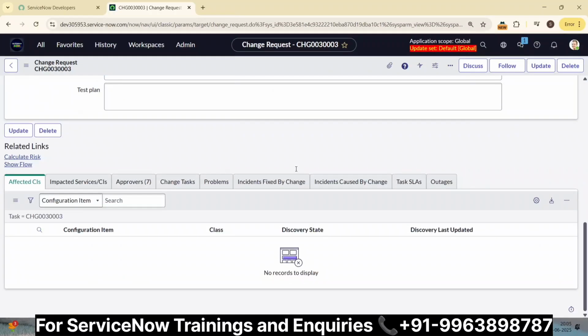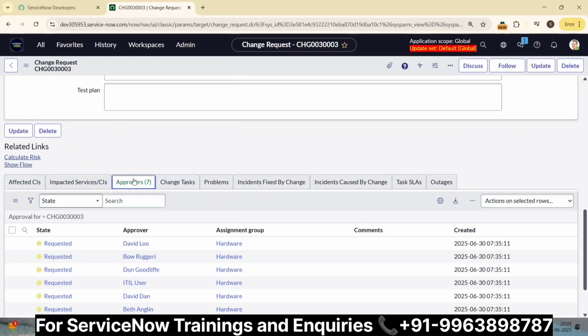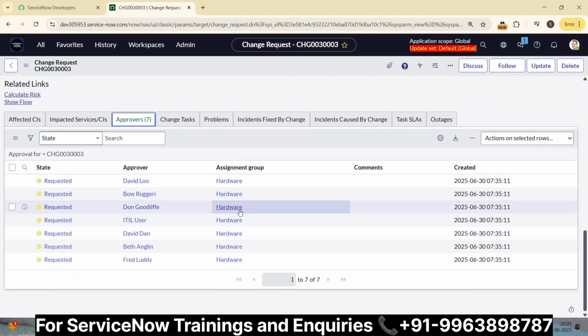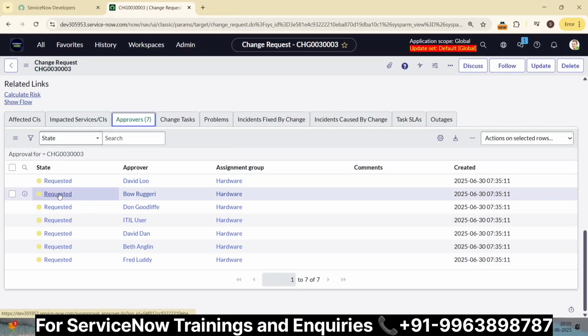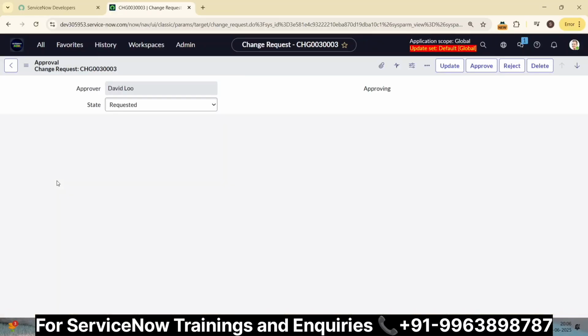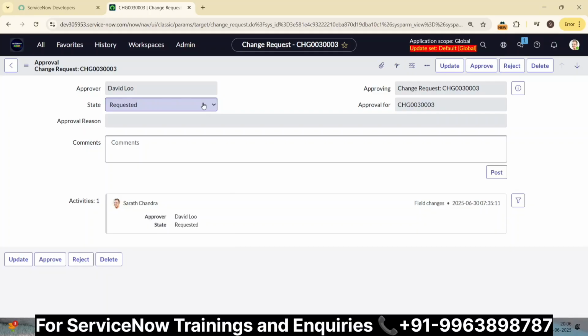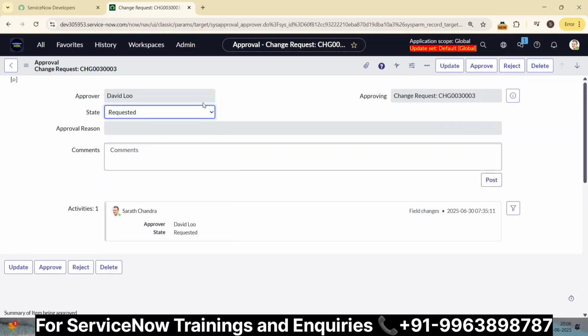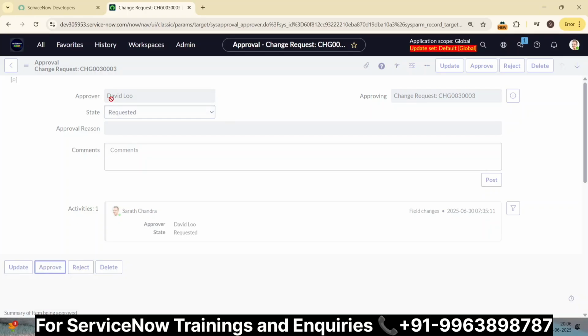If you come towards the bottom of the page, we have 7 approvers here, which are from the hardware group. Okay, let's say David Lu approves the request, and I'm doing this on his behalf. It is showing as requested. Just click on approve. I'm approving the request on behalf of David Lu, but in real time, it is done by the others.